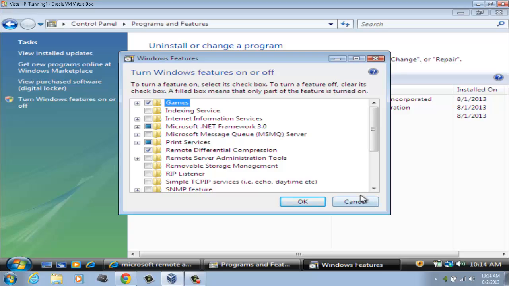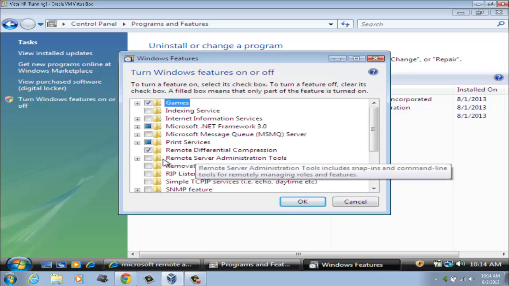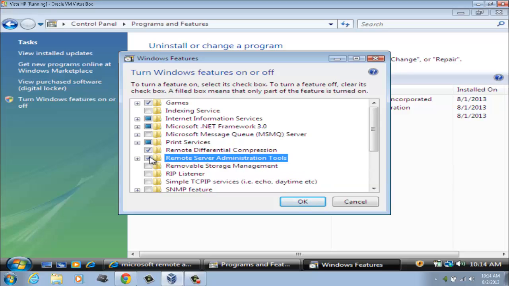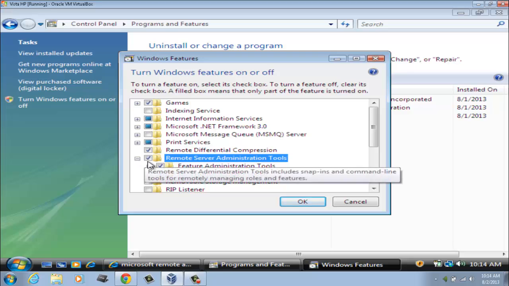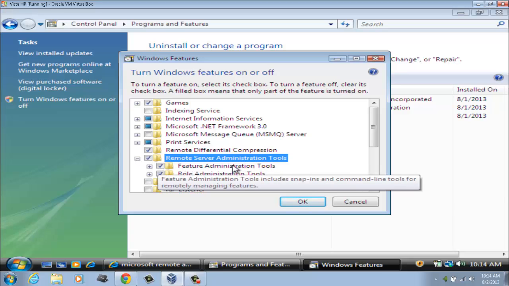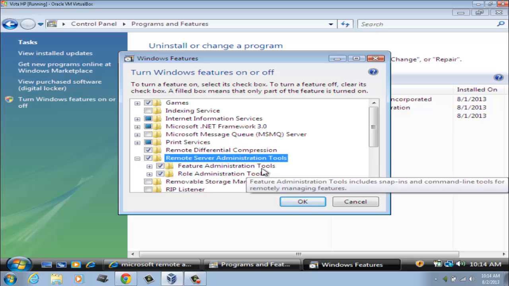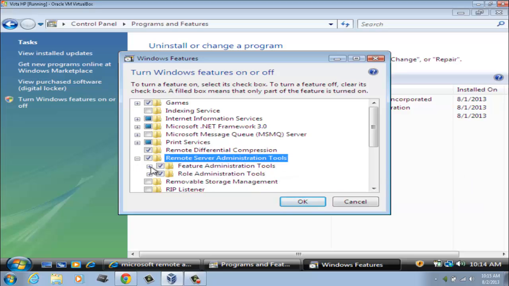In our Windows features, we now want to scroll down to Remote Server Administration Tools, and we'll want to turn it on by clicking the box. But in order to get the features of the Remote Server Administration Tools, we'll have to hit the expand to the right, and we will see Administrative Tools and Role Administration Tools. We also want to expand these two.